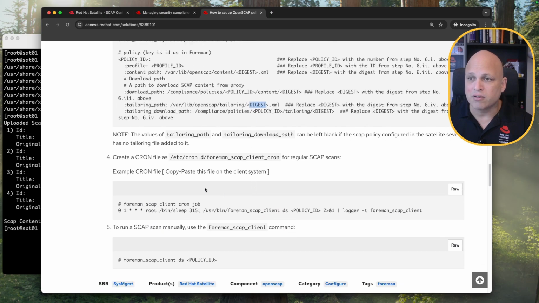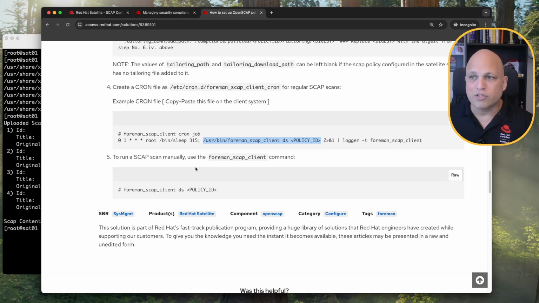And this is not all, because after that, I need to create my cron job. There is a recommendation underneath /etc/cron.d to create a file called foreman_scap_client_cron. And the content of this file will be something like this. So basically, I need to create my cron job, how often I would like to collect this information and upload it to Satellite. And here will be basically the guy that will be doing all the work for us, collecting this information and uploading it to the Capsule, in our case, to Satellite.